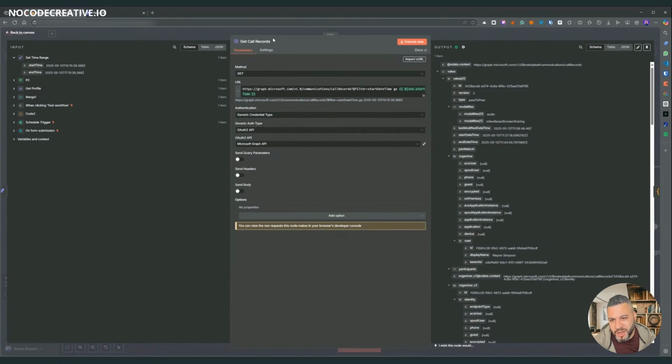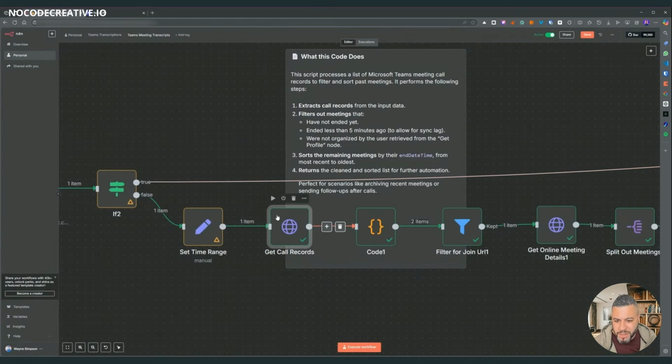If you want to get call records across multiple tenants, you will have to have separate HTTP requests for each tenant, which I'm going to do. So we're going to update this to work across multiple tenants when we adapt the workflow. I'll come back to that in a bit. But the template by default is set up to work with one tenant. Most people are probably only working with one tenant.